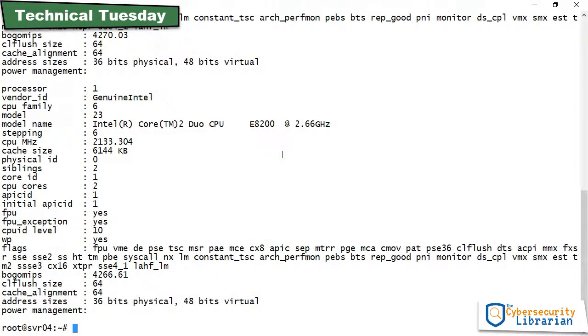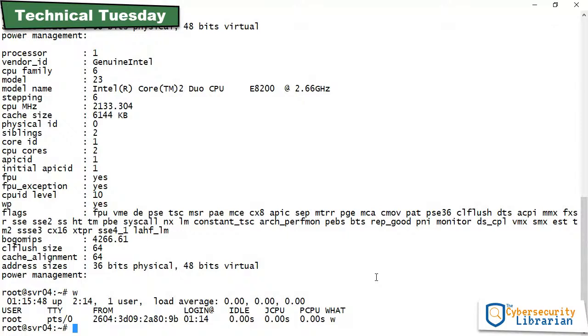Cowrie is letting me, when I say cat proc CPU info, Cowrie's interpreting what I'm doing and then pretending to do exactly what would happen if I ran this on a Linux system. And this is very reasonable output. So when I was an attacker, I'm like, okay, I got this system. Let's see who's logged on. I can type the who command just like I could in Linux. And it's like, oh, here's this guy logged in. And this is just me. That's all that's here. One user, the load average is zero.